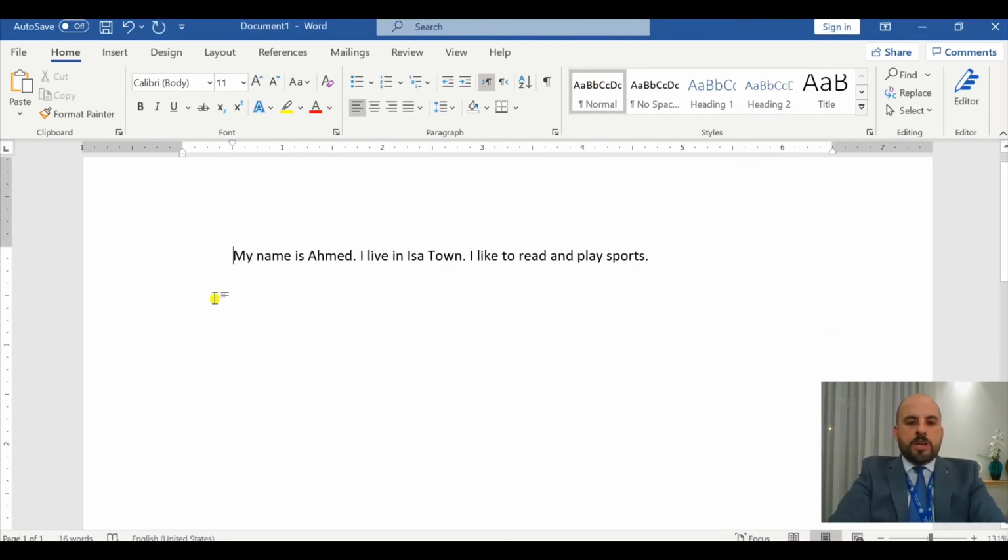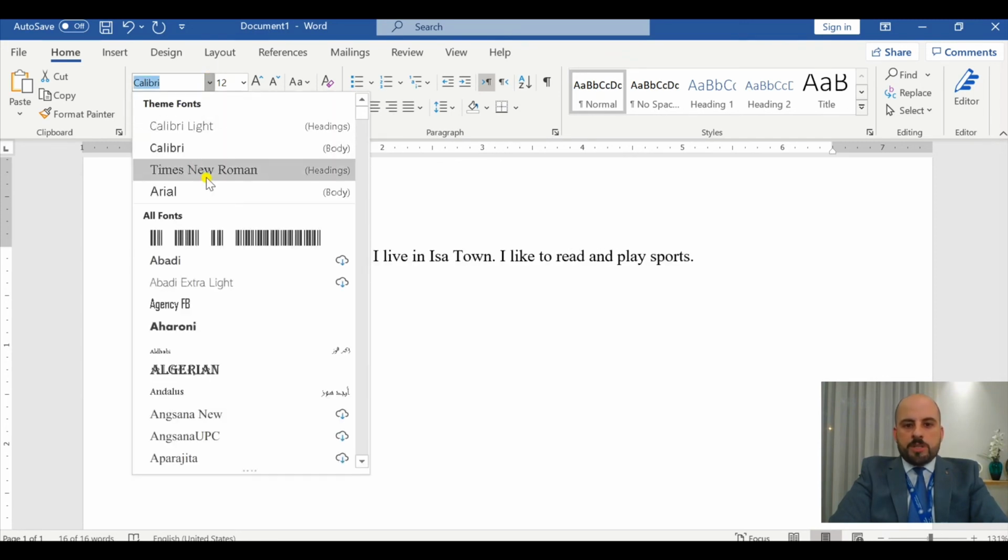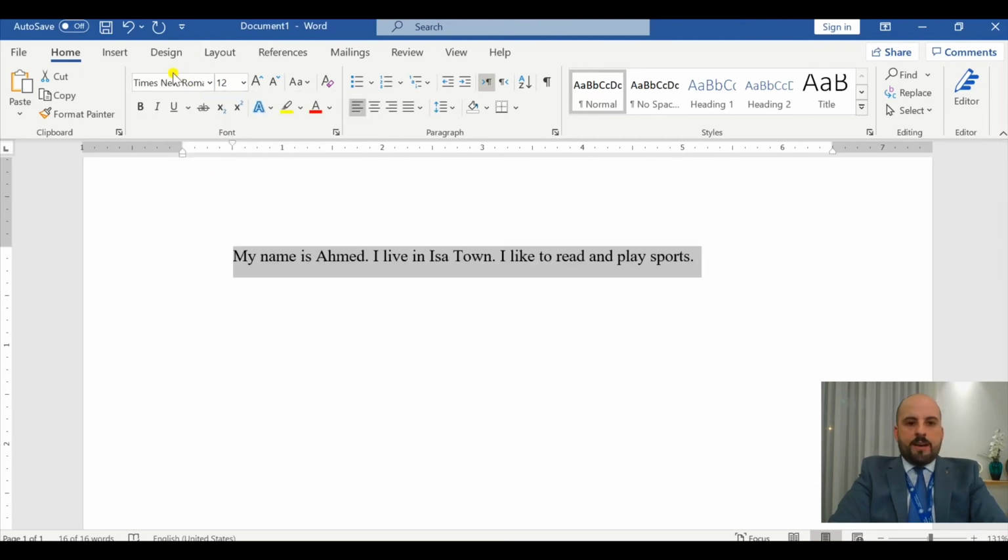Now let's say I want to change the font and the font size. I can select the text by pressing the left key of my mouse and selecting it, or I press Control A, which will select everything for me. Then I go up here and I choose, for example, font size 12, which is a good size for assignments. And also here I can choose, for example, Times New Roman, which is also a formal way of typing. So this way I changed the font and I changed the size.